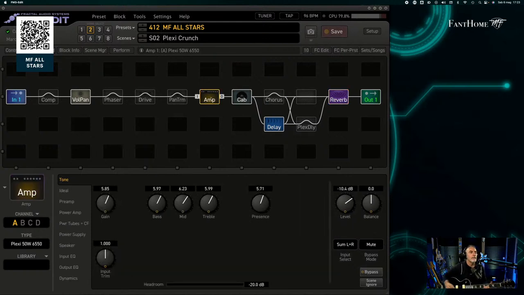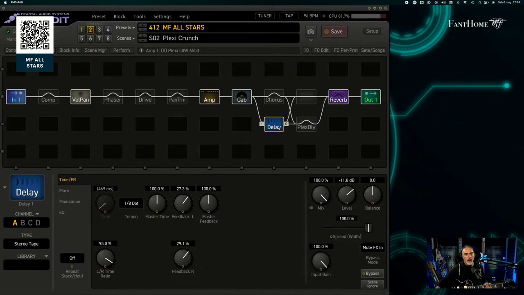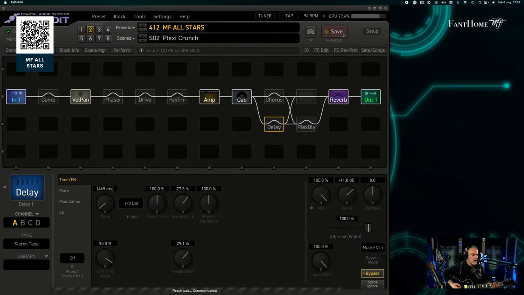Okay, so, I'm still in the FM9. I have to switch to the FM3. I have to exchange the cable. Okay, now I'm ready. And now I have the same sound of FM9 and AXE FXIII, at least for the Plexi Crunch sound. Yeah, it's nice.